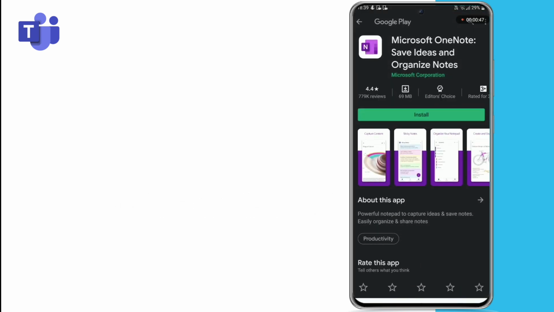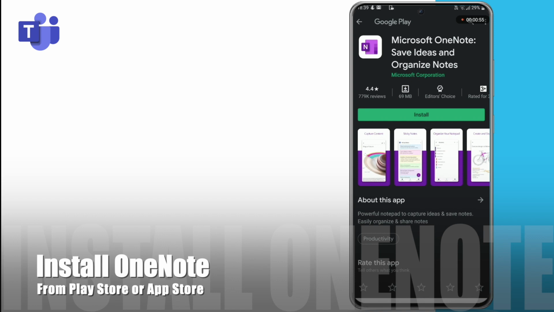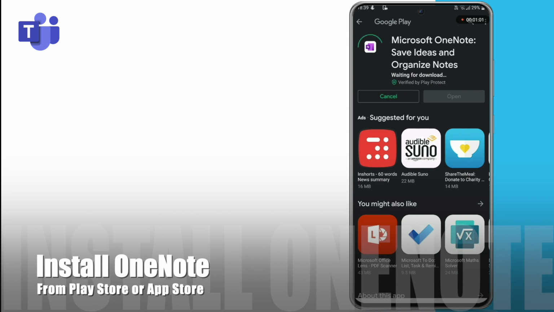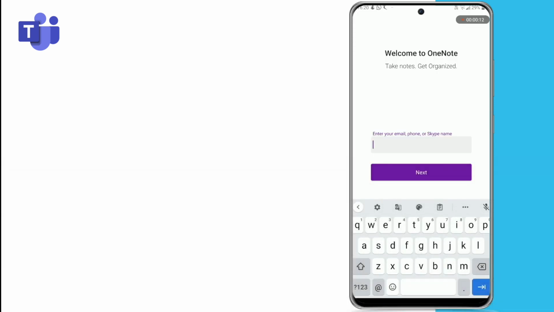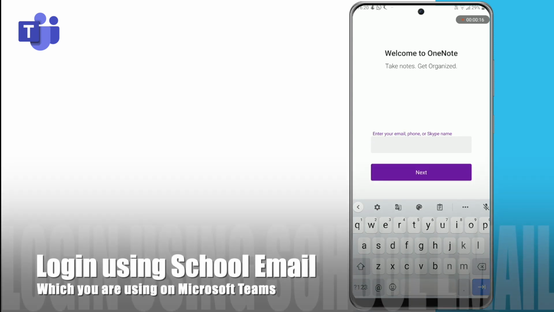If you are using class notebook for the first time, then it will redirect you to your Google Play Store or your App Store. The first thing you need to do is install the Microsoft OneNote application. Next thing you have to do is put in your login credentials. So I will first put in my login credentials.